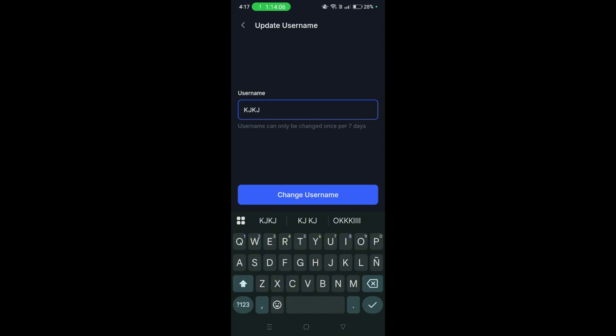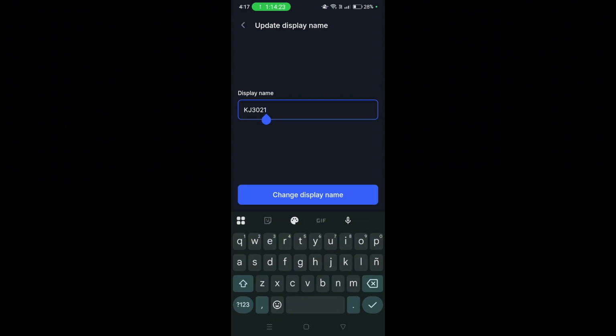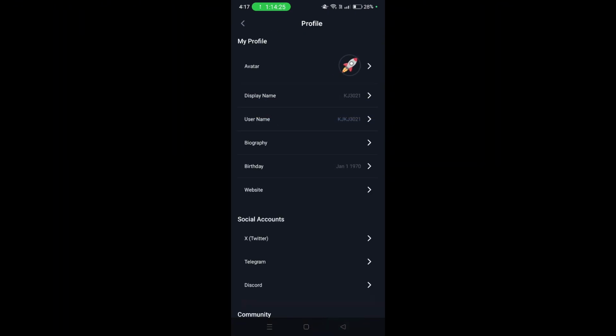So yeah, that's the problem with the username, because some of them are already taken, so you just have to improvise. So let's say 3021, change username. There you go, as you can see. But if we do KJ on the display name, it won't be like somebody else already took it. It's only display name. So yeah.